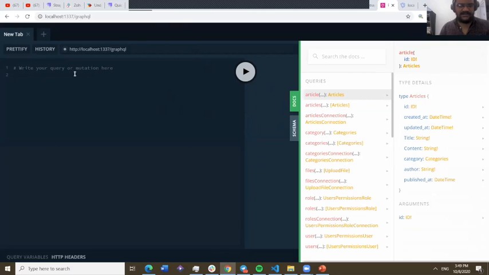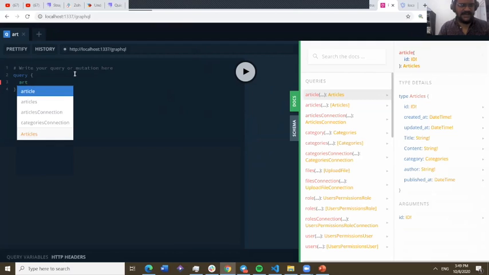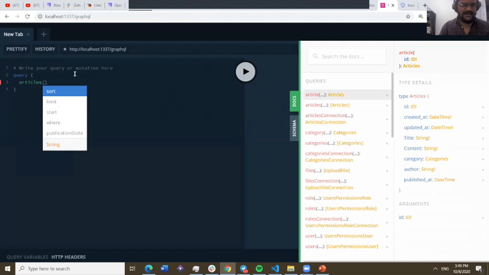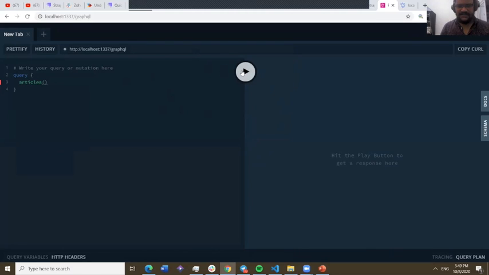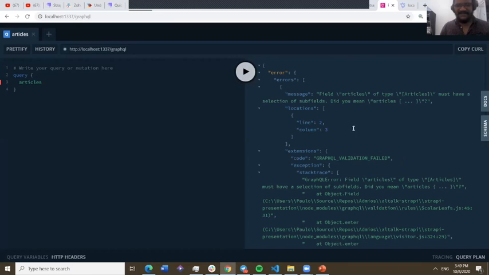Let's try here, query, and let's add our font. And I'm going to add articles, and just like that. Let's see if it works. That one, let me type it. Oh, I need to remove it. I'm so rusty on GraphQL. I haven't used it in a while.